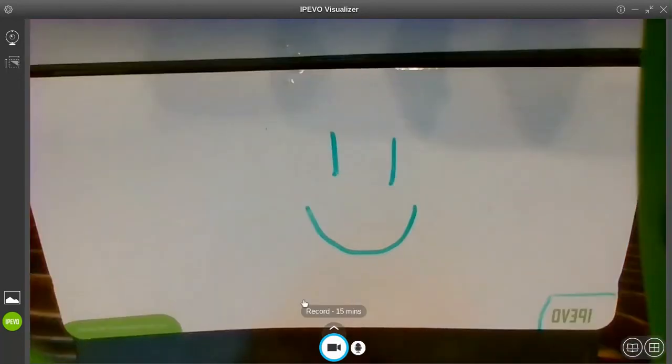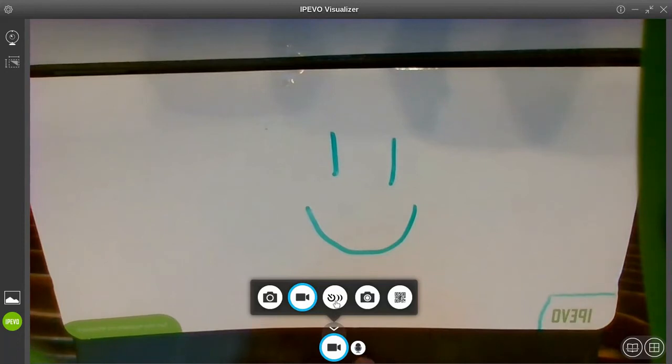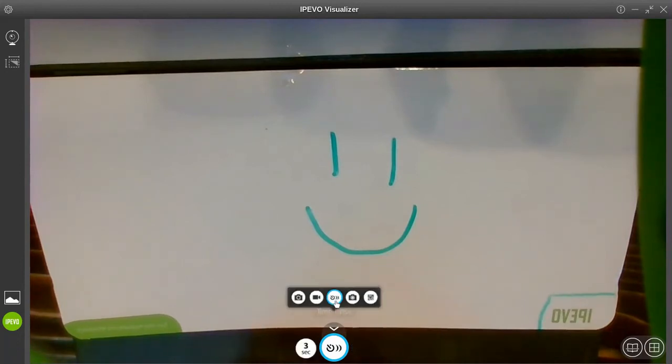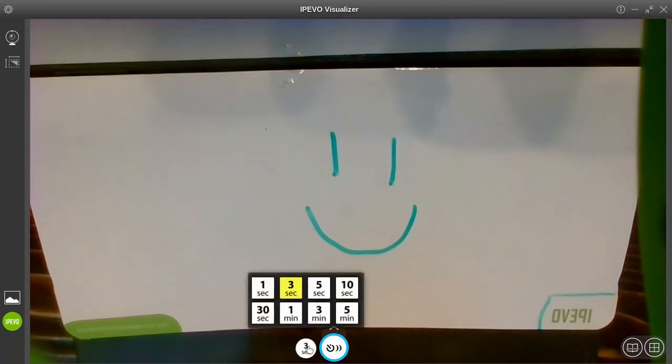Clicking on the arrow above the camera gives you other recording abilities, including creating a recording of up to 15 minutes, and gives you the option to include audio. You can also take a time-lapse recording, which will take a picture at specific intervals that you select. To change the timing of the picture, simply click on the timer setting on the left side of the time-lapse icon.